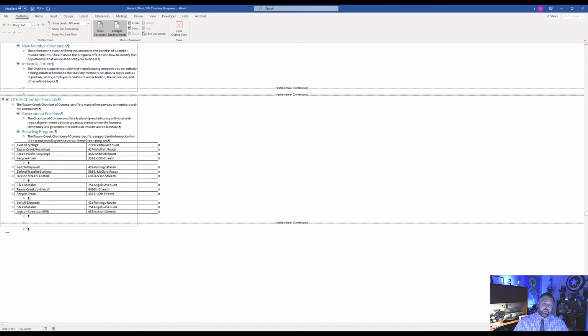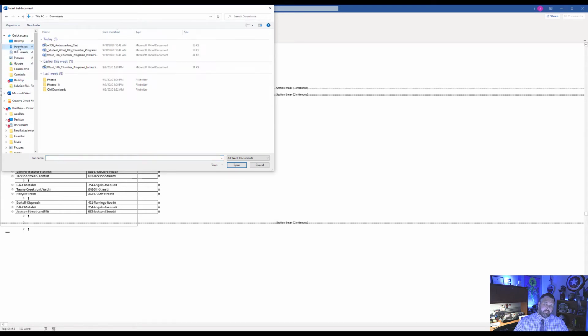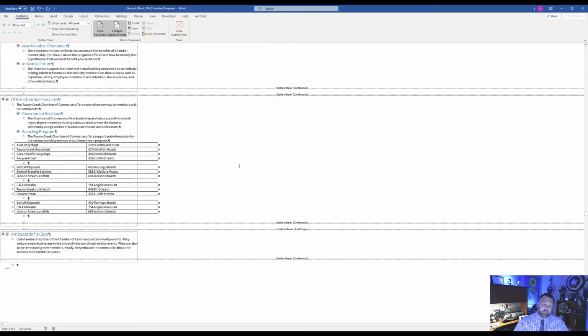And we want to insert a new document. So we're going to come up here to our master documents again, and we're going to click on the Insert button right here. And it should be under our Downloads folder, so I'm going to go ahead and go to my Downloads folder. And here it is, Ambassadors Club. I'm going to go ahead and click on it and hit Open. And what that will do is it will put that Ambassadors Club document in our document that we're working on.